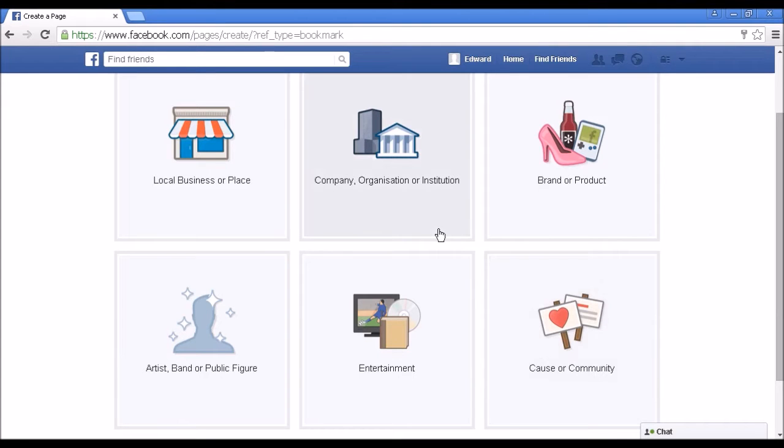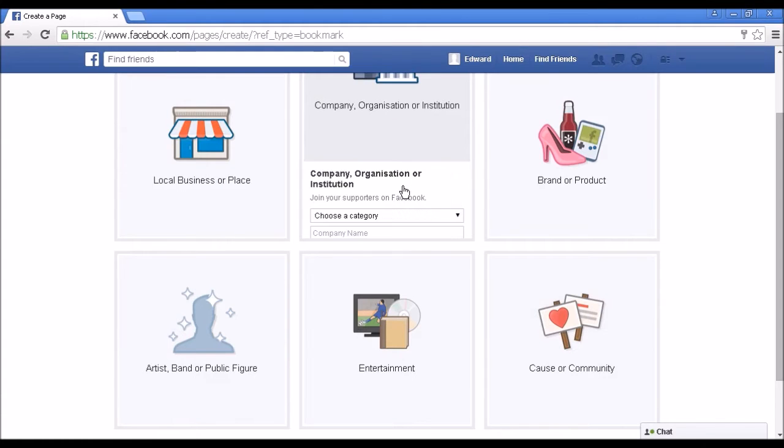particular stage. I'm going to do a fan page for one of Liz's websites, so I'm going to select this one here, company, organization, or institution. So we can just click there.